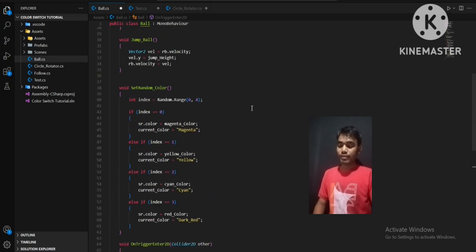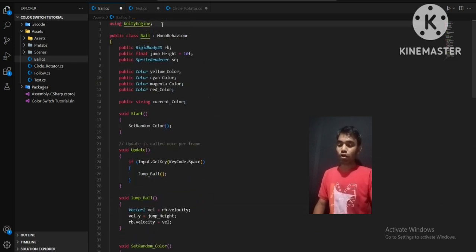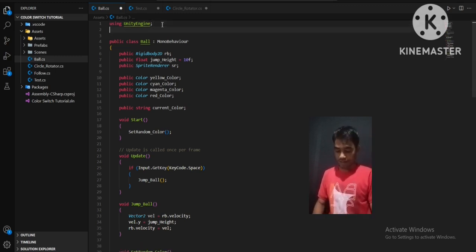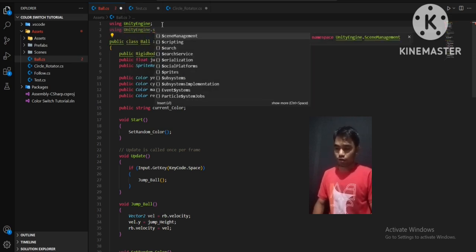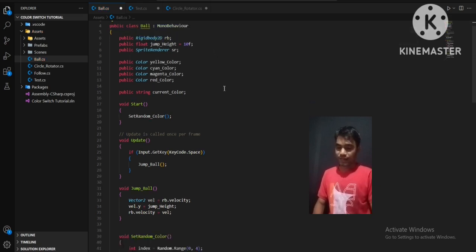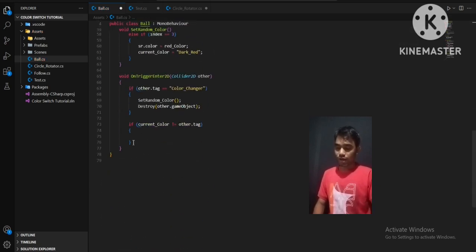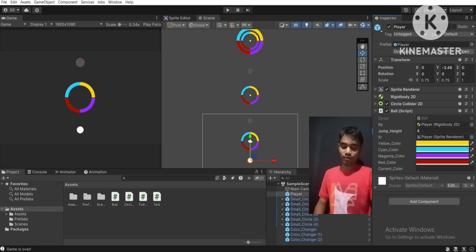To reload that, make sure you're using the UnityEngine dot SceneManagement namespace on your script, else it will not work. You're not going to be able to use that function. So go to the top of your class and write using UnityEngine.SceneManagement. Then let's scroll to the bottom, where we're colliding with other colors. What we want to do is load this scene one more time.